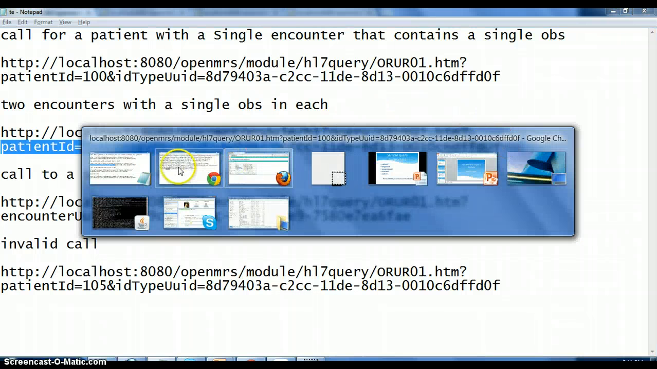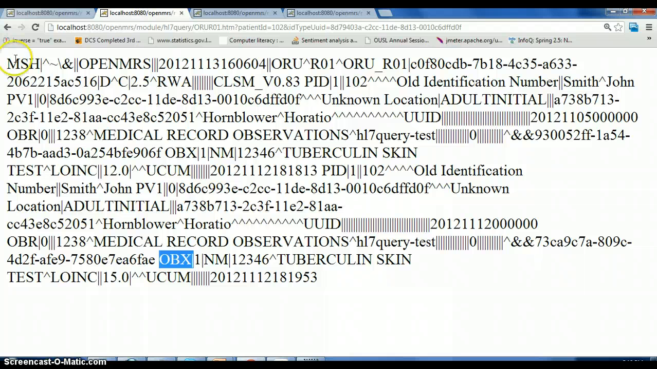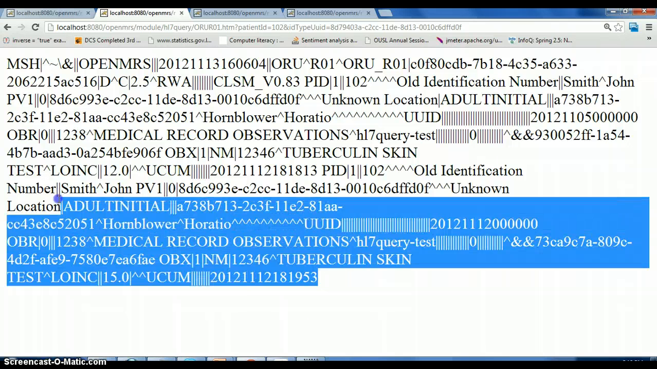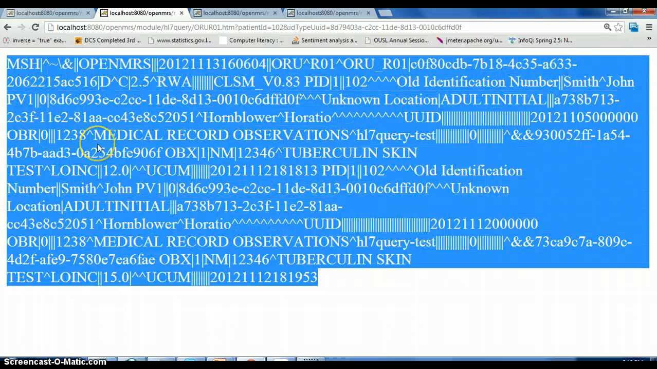So I am making the request here, and this is the message that I'm retrieving. You can see it has a message segment, a PID, and here we have the very first OBR for the first encounter, and it has its enclosed OBX field. Then it starts on the second encounter, and I'm seeing my second encounter here and the enclosed observation value here. So this represents an ORU R01 message with two encounters and two observations.